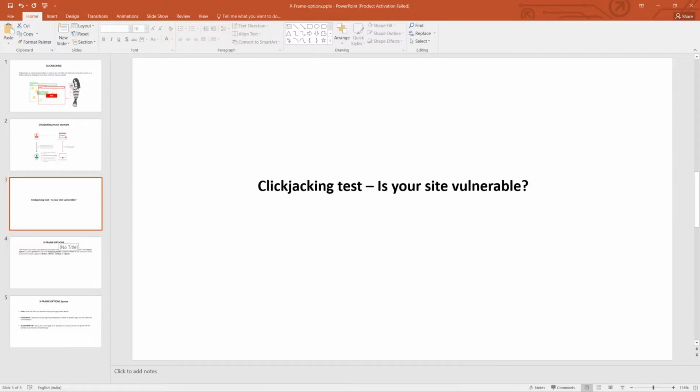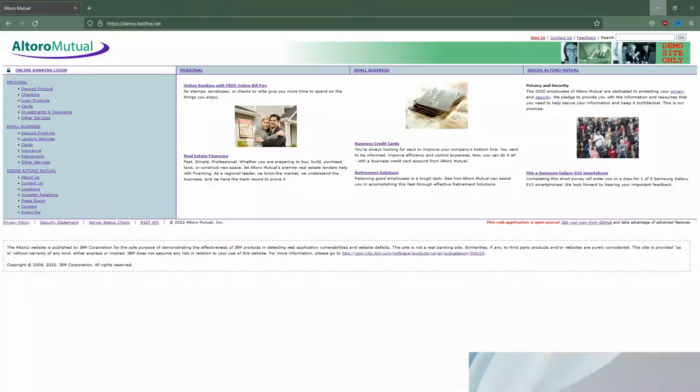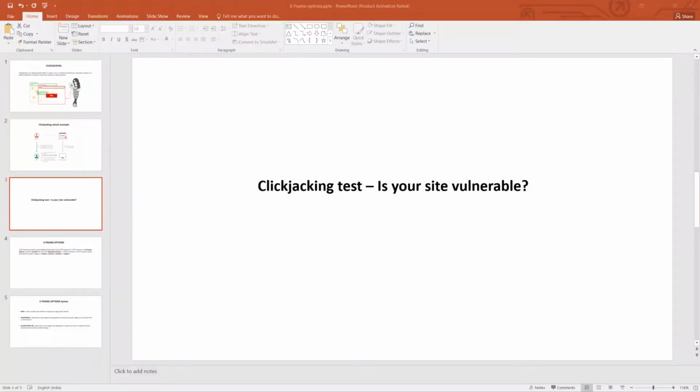Now there are two types of mitigations for the clickjacking attack. The first mitigation is client-side methods. These are the most common and are also called frame busting. Client-side methods can be effective in some cases, but are not considered best practice because they can be easily bypassed. So we'll be focusing on server-side methods, and the most common is X-Frame-Options.